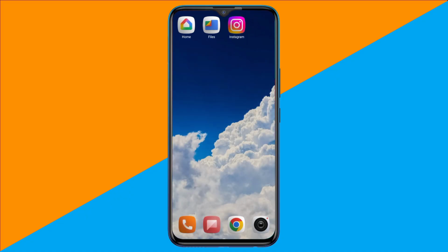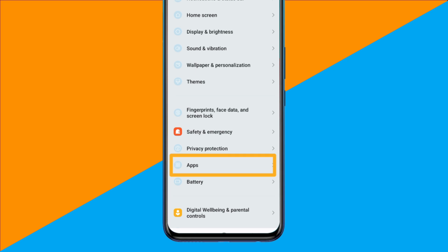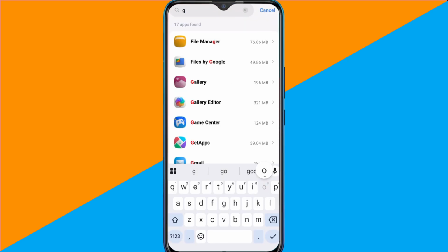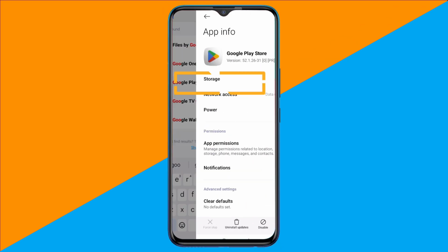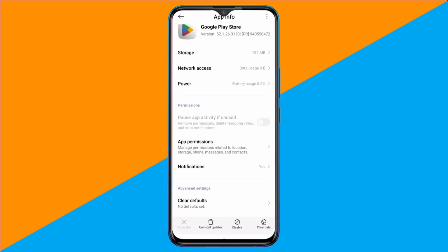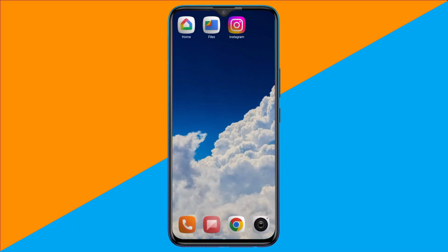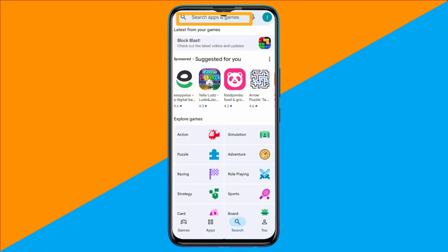Now, if the problem still isn't fixed, open the Settings app on your phone. Tap Apps, then Manage Apps. Search for Google Play Store and tap on it. Next, tap Force Stop, then Confirm. After that, tap Storage. Now, tap Clear Cache, and then tap Clear Data. Once you're done, reopen the Google Play Store and search for the app again.